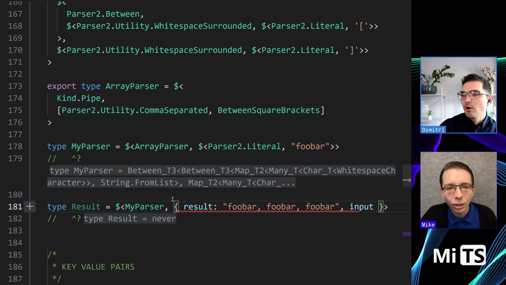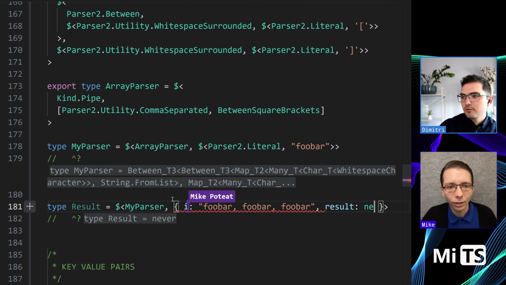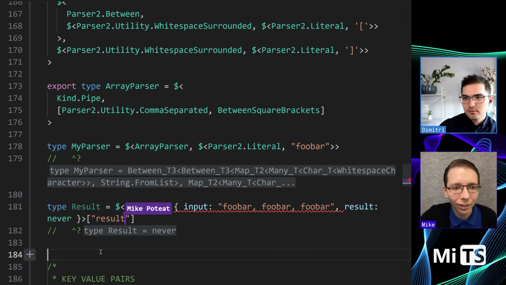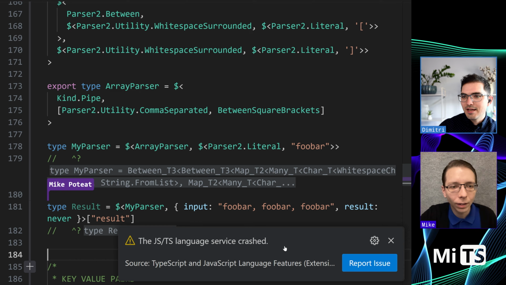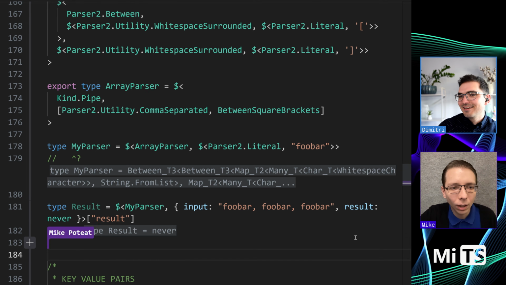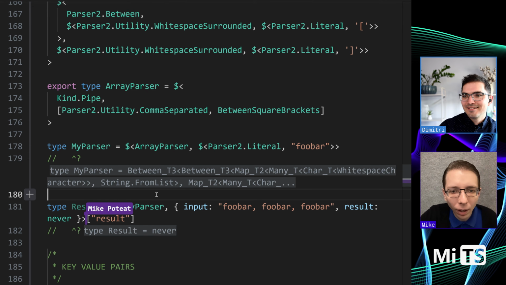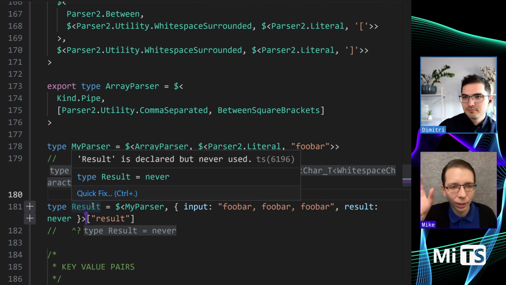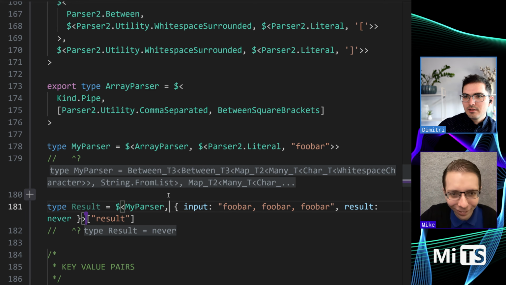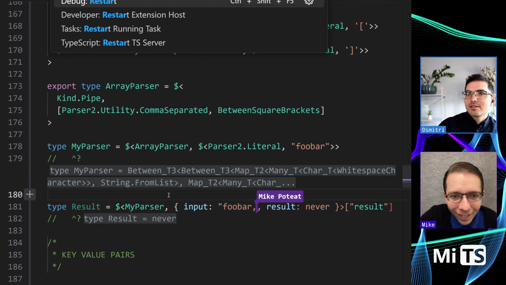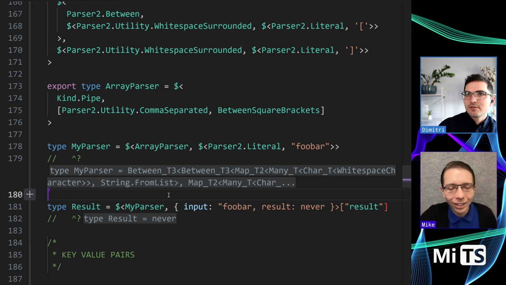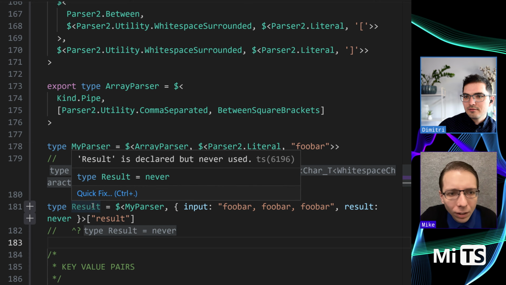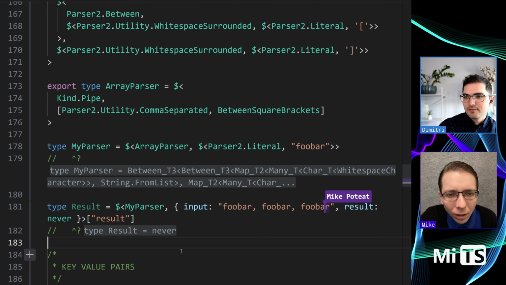Input. Okay. And then we get the result at the end. But it says never. TS language server crashed. No, this should be fine. Is the TypeScript server online right now? I'm going to restart it. Restart TS server. Let's see what we get. Okay, it says it's never.